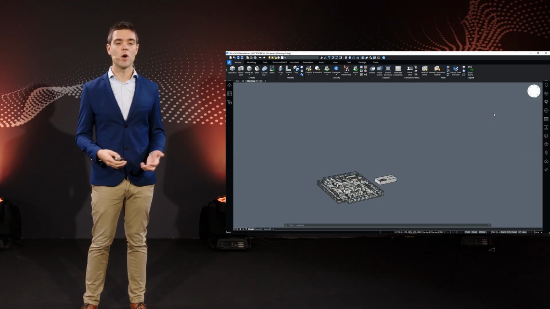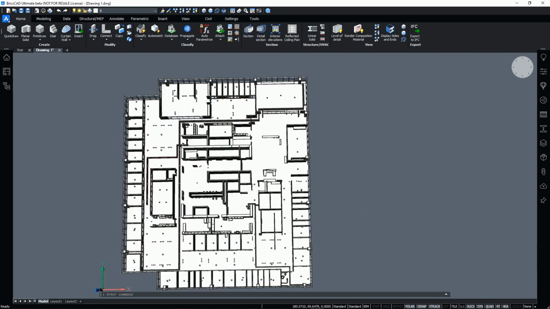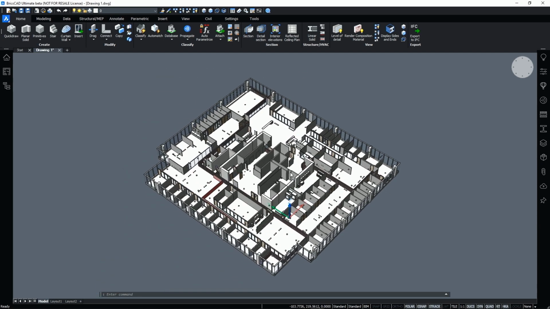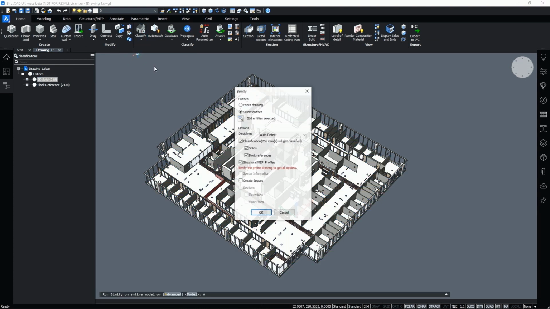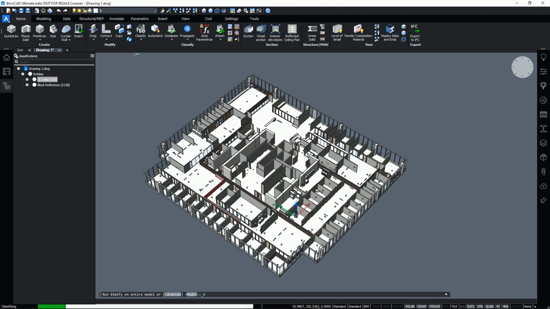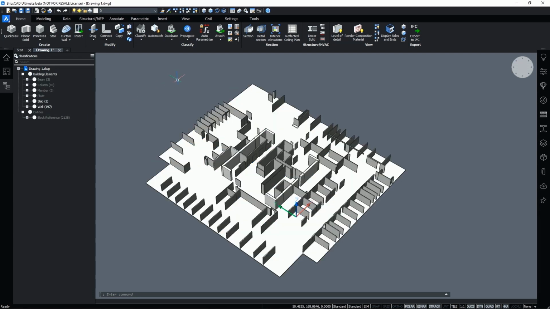In this version, only the geometry is imported, but we can use tools like BIMify to turn this geometric model into a BIM. Once the model has been BIMified, we can use the structure tree, and we can see that different BIM types have been detected. For example, we can isolate the walls here and see that the walls have been detected correctly.